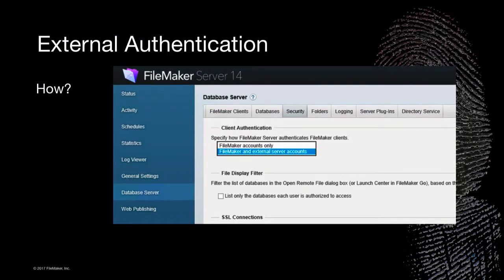In essence, it comes down to this, and this has been the same since FileMaker Server 7 all the way up to this version. I'm showing FileMaker Server 14 here. If you go to Database Server, you go to the Security tab, there's a drop-down there. If you switch that drop-down so that it says FileMaker and external server accounts, that's pretty much all you have to do in FileMaker Server, in the admin console, to enable external authentication using those 3 traditional providers: Active Directory, AD, Open Directory, OD, and local accounts and groups. So that's all it takes on the FileMaker Server side.